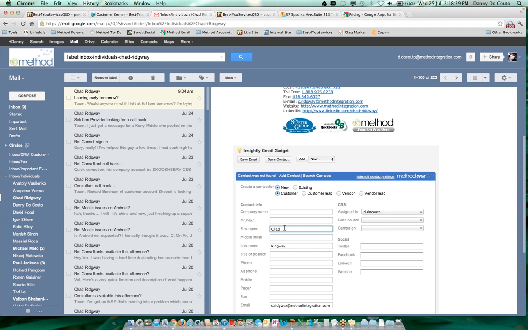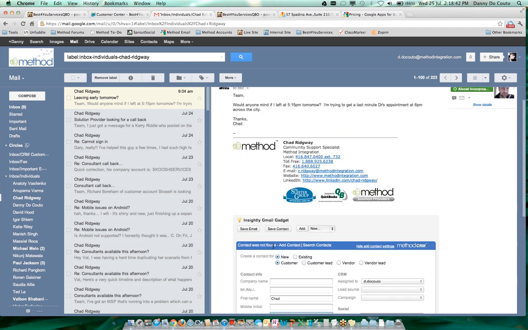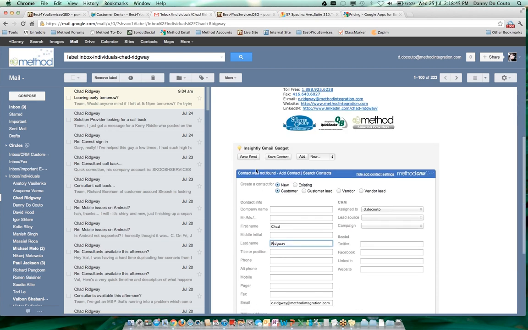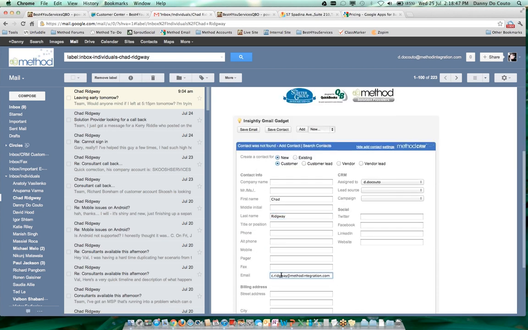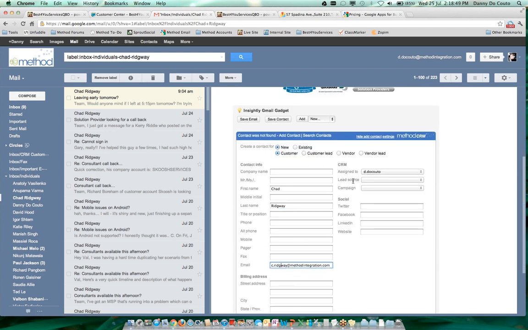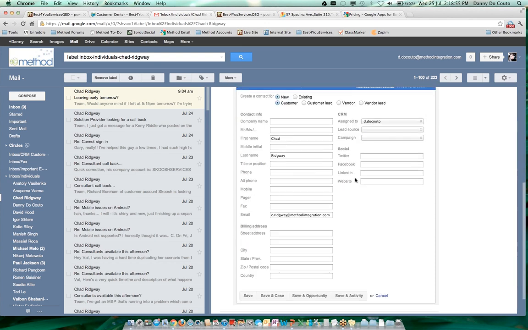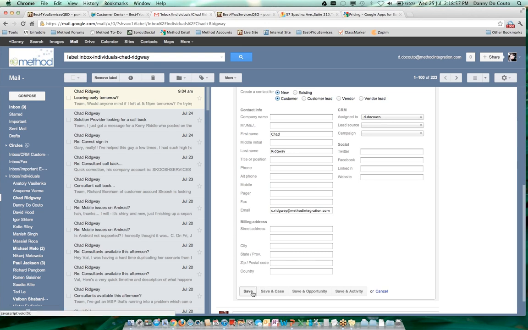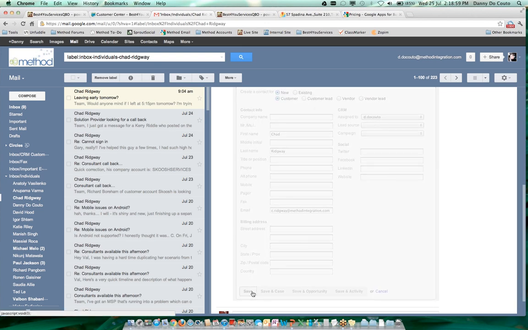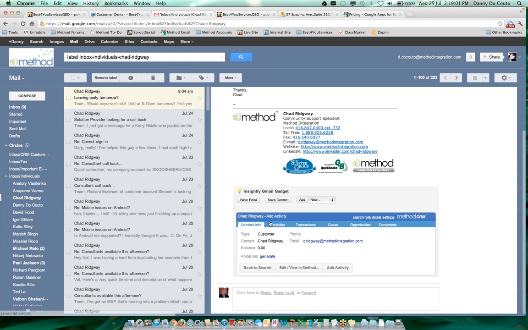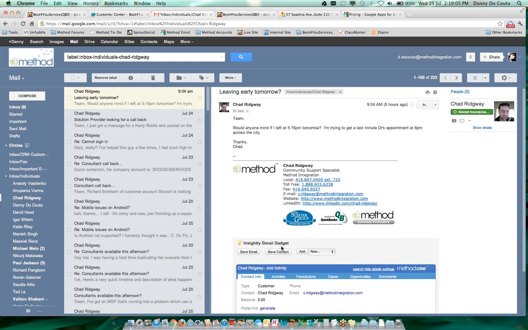You'll notice that it automatically pre-fills his first name and his last name. How? It's grabbing that information from his email. It's also pre-filled my email address, and it's filled in the fact that the currently signed in user is d.zacuto, which is me. So I didn't have to fill that in. All I have to do right from here is click on Save, and I've now added Chad as a new customer directly through my Google interface.